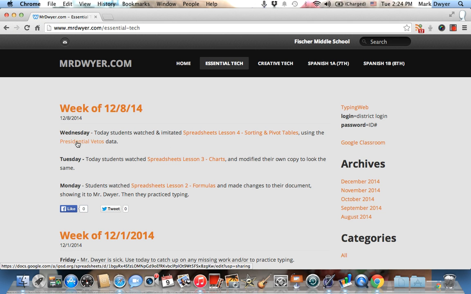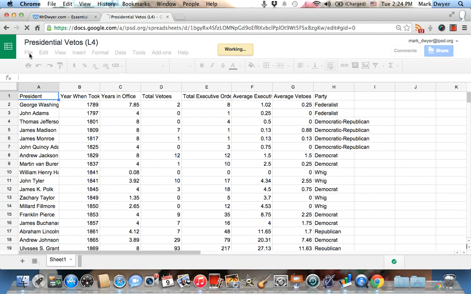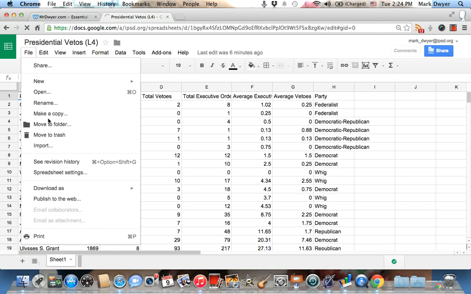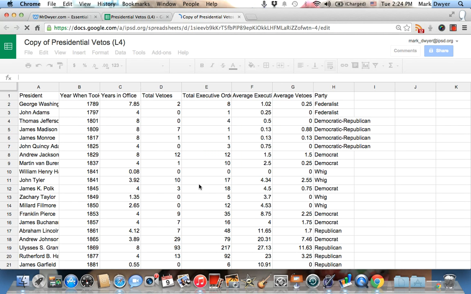You're going to use this data here on my website, Presidential Vetoes. Go ahead and open that file up, and then of course you'll need to make a copy so that you can edit it on your own. So you go up to File, make a copy like you've done many times before, and you could just name it copy of presidential vetoes. That's fine. You can keep the name like that. I'll be coming around and checking on your progress.